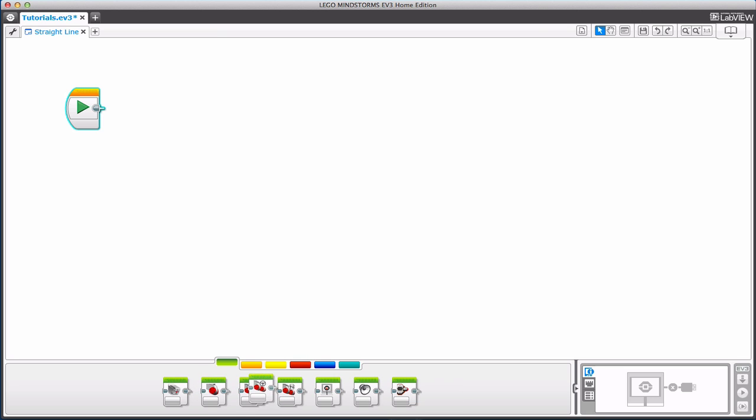And you can drag any of these out. And if you want to get rid of it, you just press the delete button and that will get rid of it. And the one that I am going to use in order to make my robot move is going to be move steering.